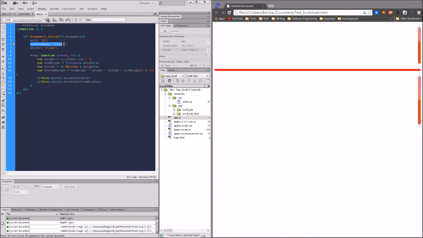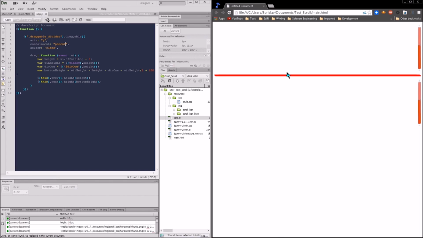And then containment, child, we're using the child elements of the previous. This will become a little more clear in the beginning. If I do parent, let's do parent. Let's save this. All right.